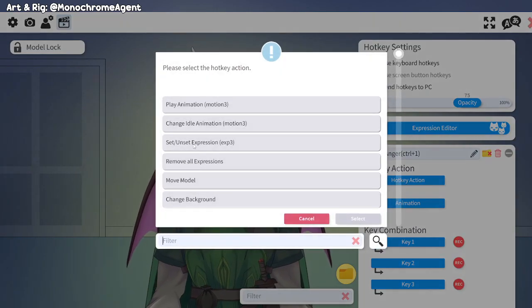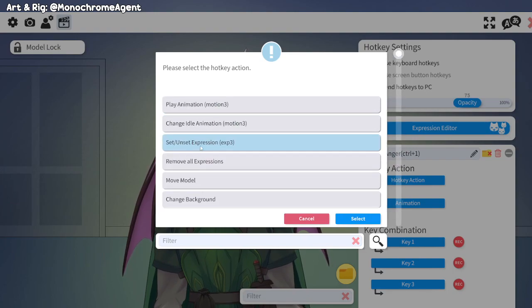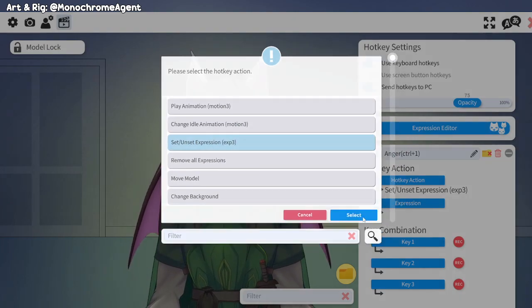Hotkey action, this is an expression because it uses an expression file. Motion files are animations. This is also an animation, or this is an idle animation. This is a regular animation. Remove all expressions, move model. These are all other functions you can set up within VTube Studio, but right now we're only going to do the expressions because that's all I have made right now.